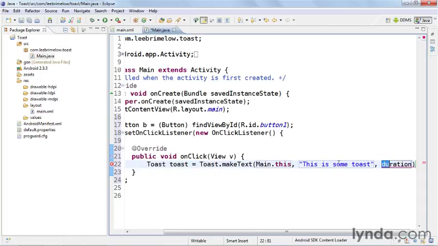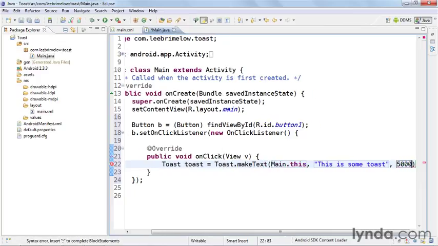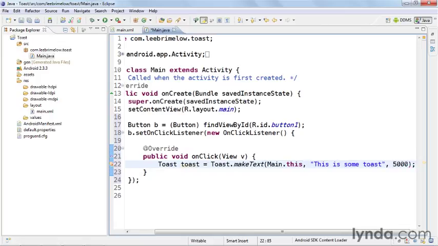Now the last property here is how long do we want this thing to display? And in here we give a value in milliseconds. So I'm going to give it 5,000 milliseconds for 5 seconds. So at the default, the toast is going to show in the bottom of my activity. Well, I can also set the position of it here.